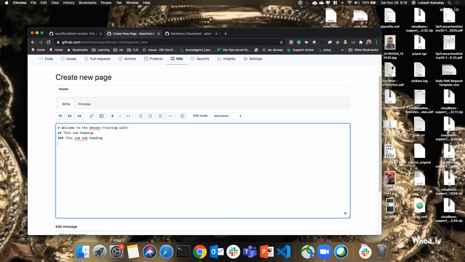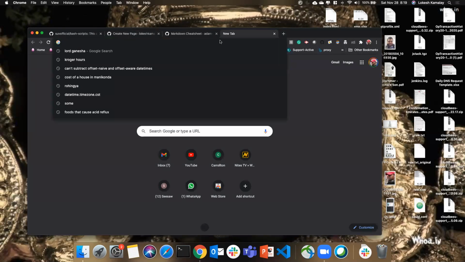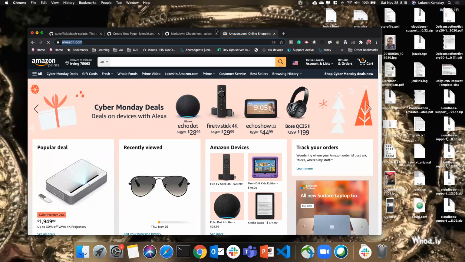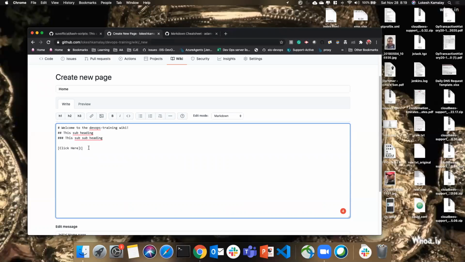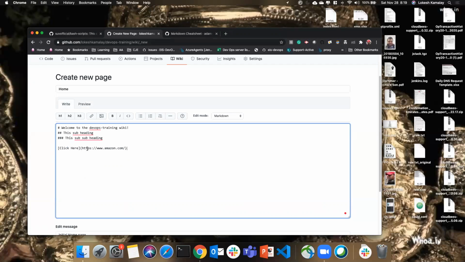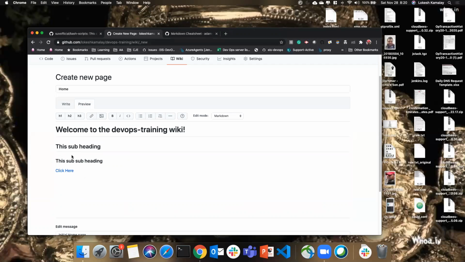If you want to create a link, then we need to create it like this. Click here, and then you give the reference, let's say amazon.com. If I show it like this, it's a "click here". When you click this, it will take you to amazon.com. So this is how you write markdown language.